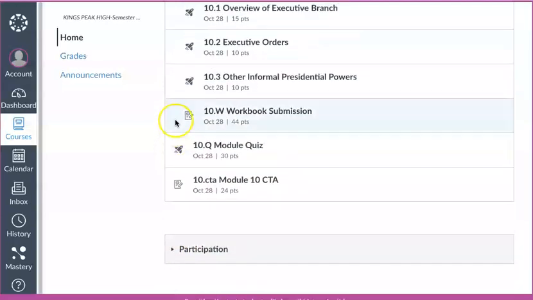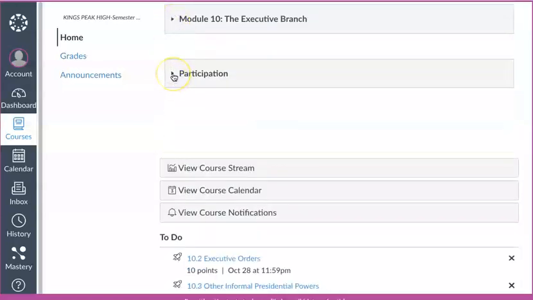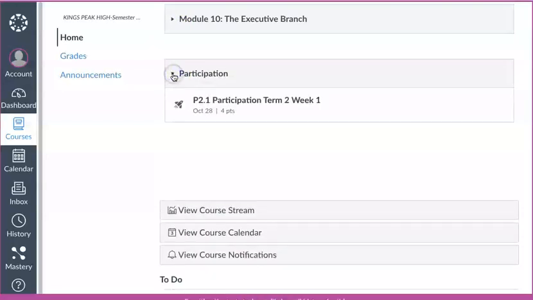So then there's the participation assignment. Let me close this module. The participation assignment, I put it in a separate module because you should do it even if you're not working on the module. You should be completing these participation assignments. So let's say I do nothing this week. Log in at least sometime during the week and complete this assignment. It's quick. It takes 15 to 20 seconds. I'll do it right now.